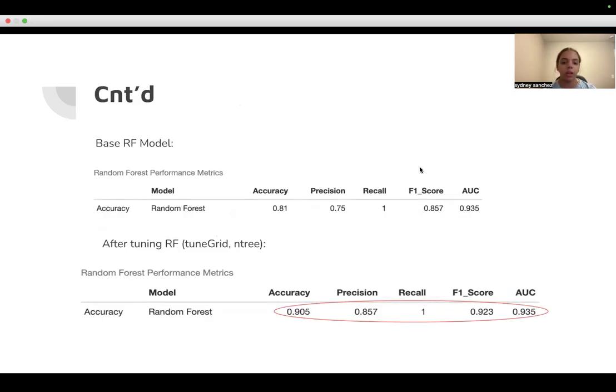And then continuing with my random forest model, this is one of the models that challenged me the most because I was trying to bring up the accuracy. When I ran just the base model, it had an 81% accuracy, 75% precision. Recall was good, and F1 score was all right, and AUC was all right, but I didn't compare to SVM and linear regression. So I wanted to bring it up a little bit more. And I tuned using a tuning grid.